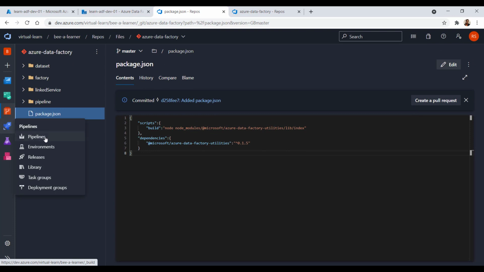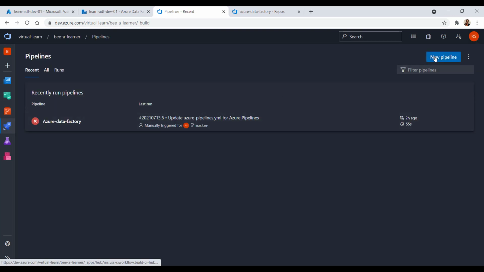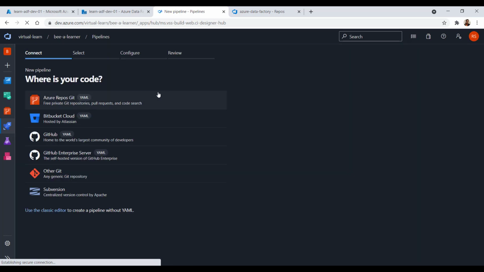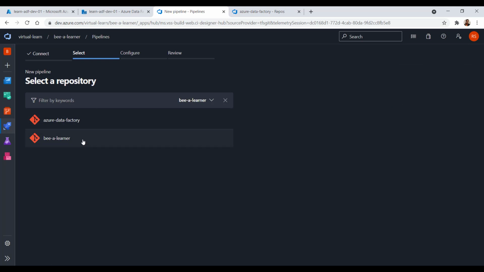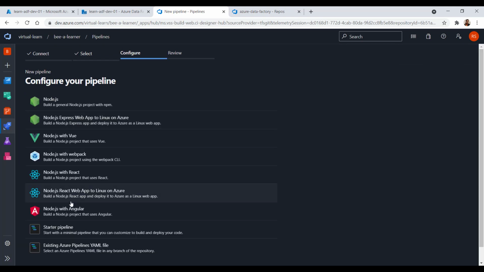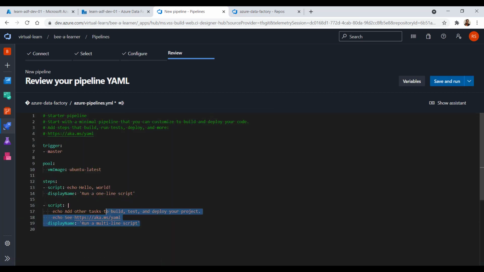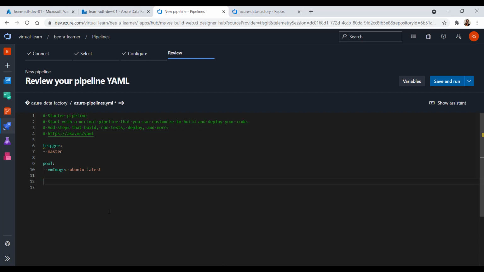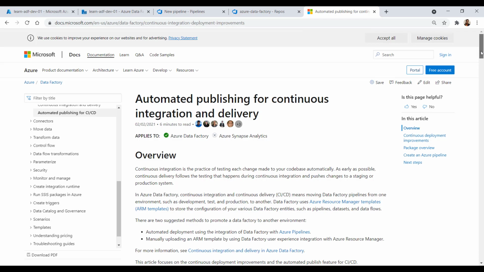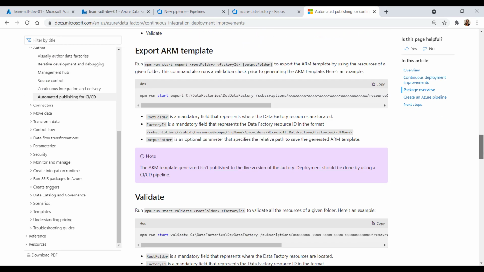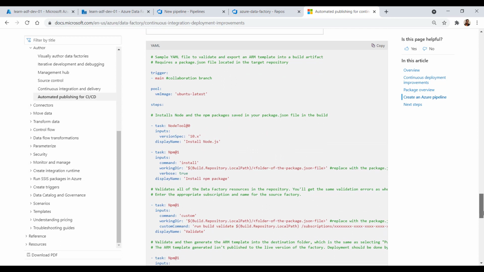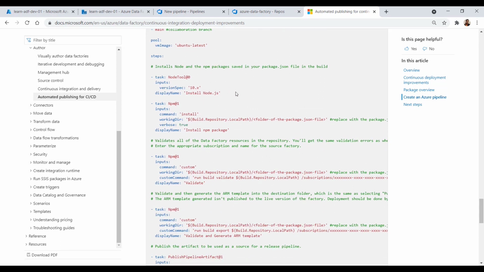For the next step, I'm going to create the pipelines. Next I'm going to create the build pipeline. So let's use Azure Git, select our repository, start new pipeline. Here you need to specify the steps. What do you want to do? Again, these steps are given on the Microsoft website, which you can find here. So let's say these are the steps. I'm going to quickly copy those steps.